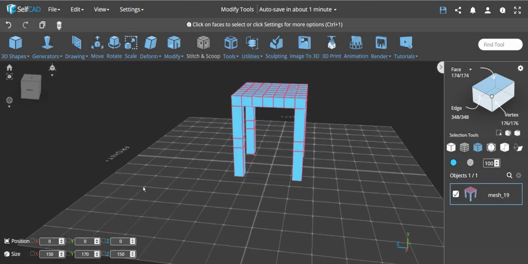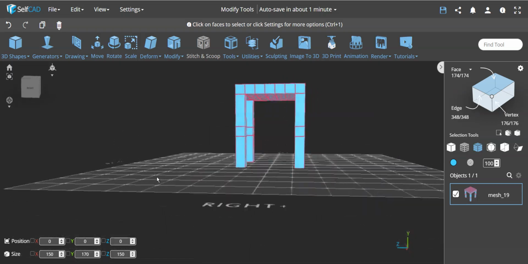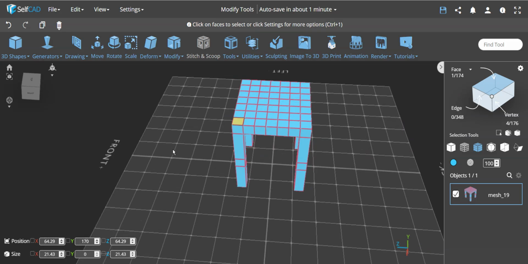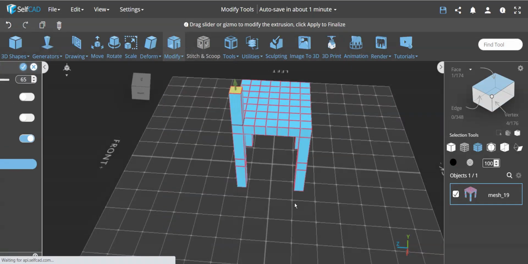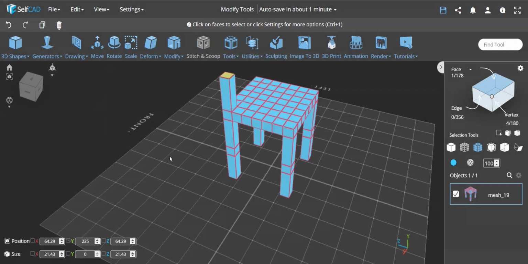Okay, so now here is an interesting phenomenon where we have to understand how extrusion is working. Whenever I extrude something, so let's say I take this single face over here and take a look, we have 174 faces in total. If I extrude that by any value, it doesn't matter really the value, look what happened over here. We added an additional 4 faces. Instead of 174, we have 178 faces.